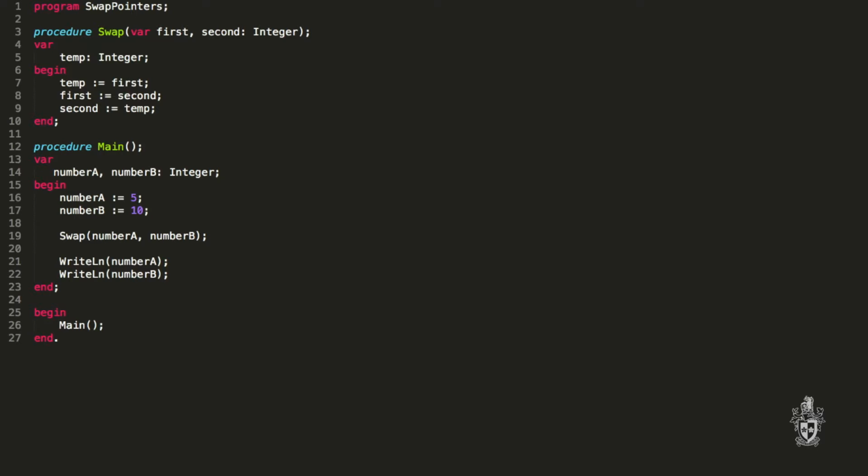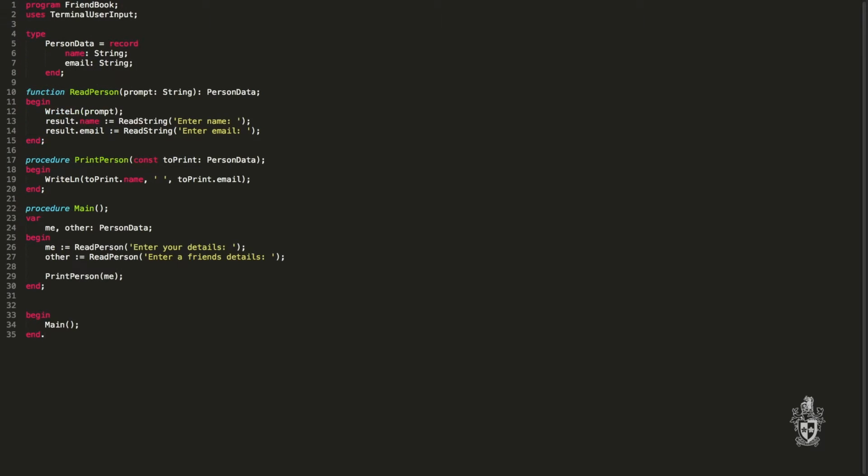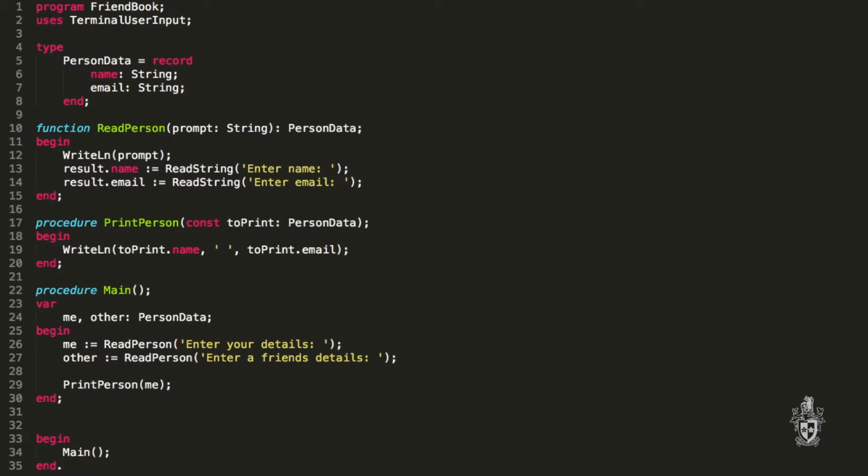There is one limitation, of course. When we call swap, we now have to pass in two integer variables. We can't pass in like the number 5 and the number 10. Because you can't get the address of a number in a program. You can only get the address of a variable. Okay.